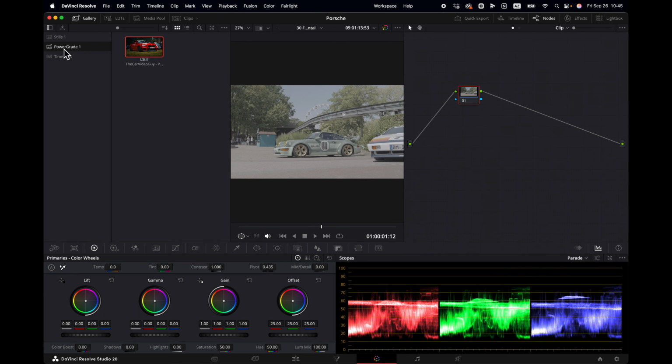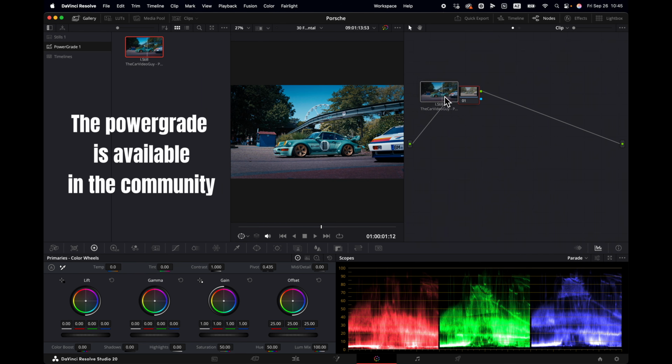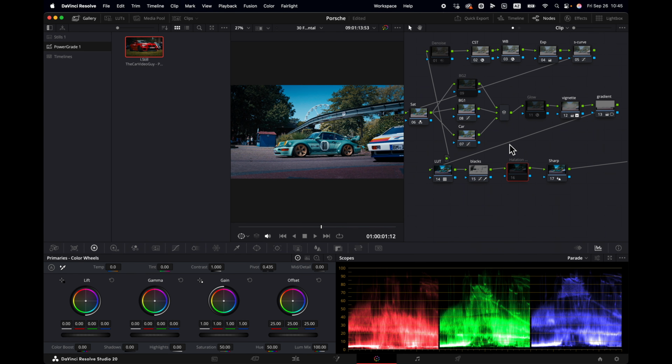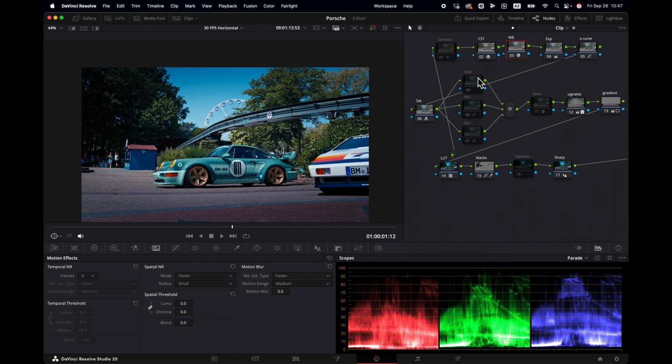I'm going to gallery, power grade, and then I'm gonna drop in my own power grade. Don't worry, I'm gonna fix the look of it, but this is my node tree that works pretty well for my personal experience. Let me quickly guide you through the nodes here. So here's the denoiser function, which I use to get rid of noise, but I don't only do it at the end because it's pretty taxing on your system and it will give you slow playback.